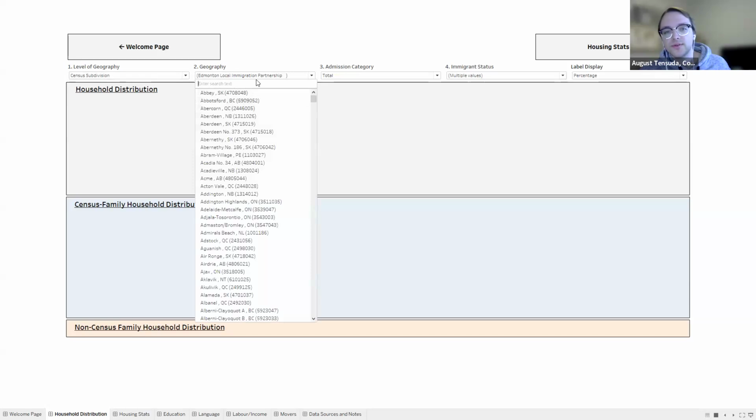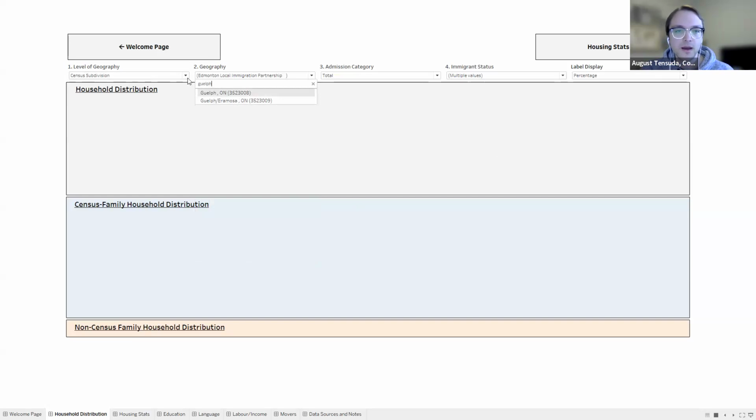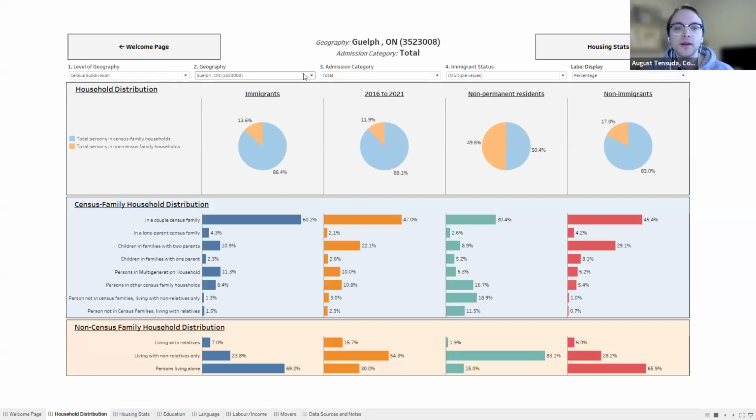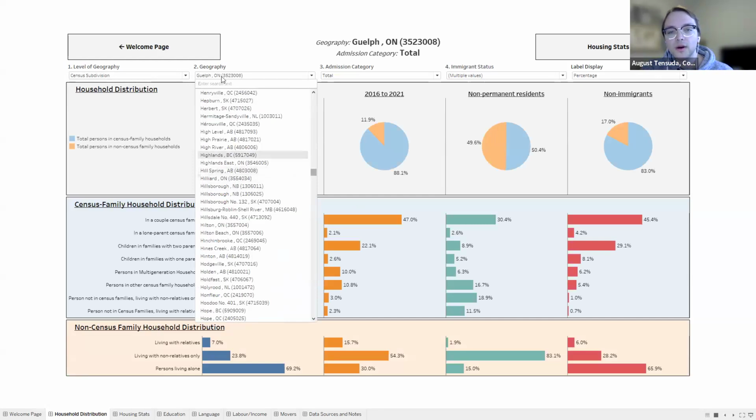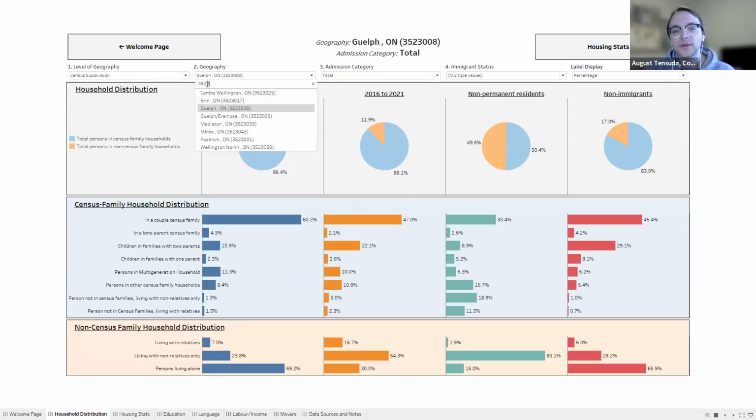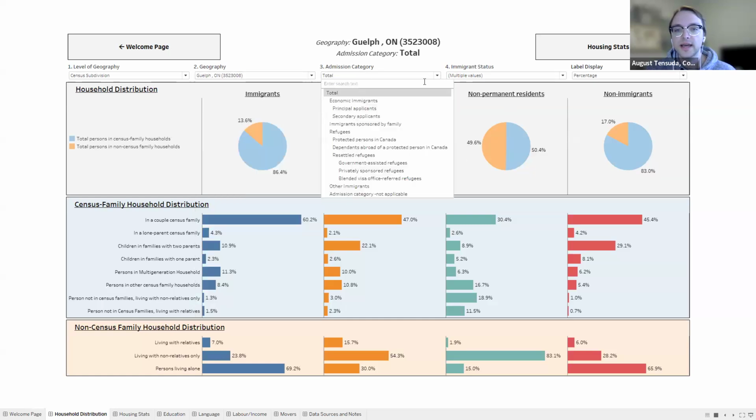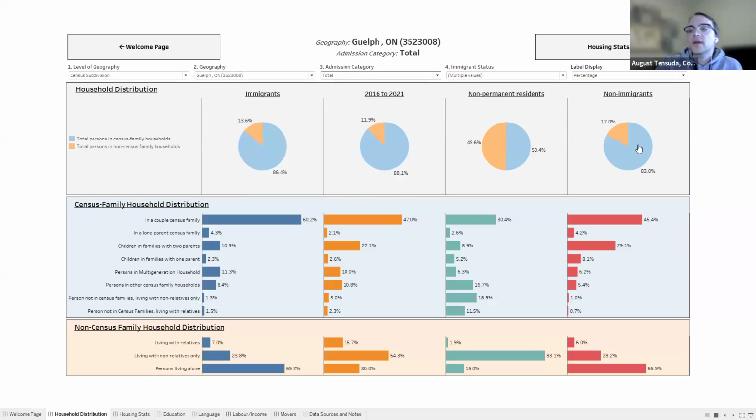So we're going to change this now to, let's say, Guelph, which is where I am. You can search things, or you can scroll through things to find where you want. Also, if you know the UID, you can type in the UID instead. So 3523 is the Census Division unique identifier. Now that I've searched 3523, I can see all of the census subdivisions within Wellington, which is the census division here. And then when you go across, this here is the admission category. As I was saying, right now we have the non-immigrant population displayed here.